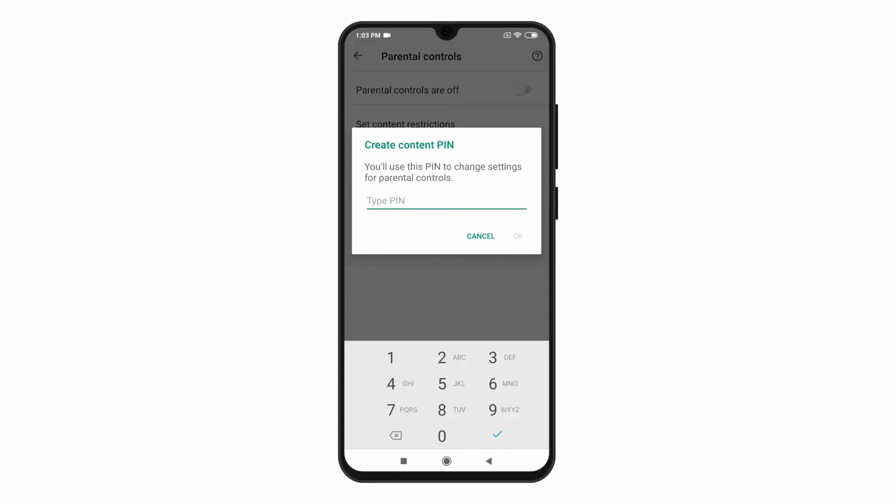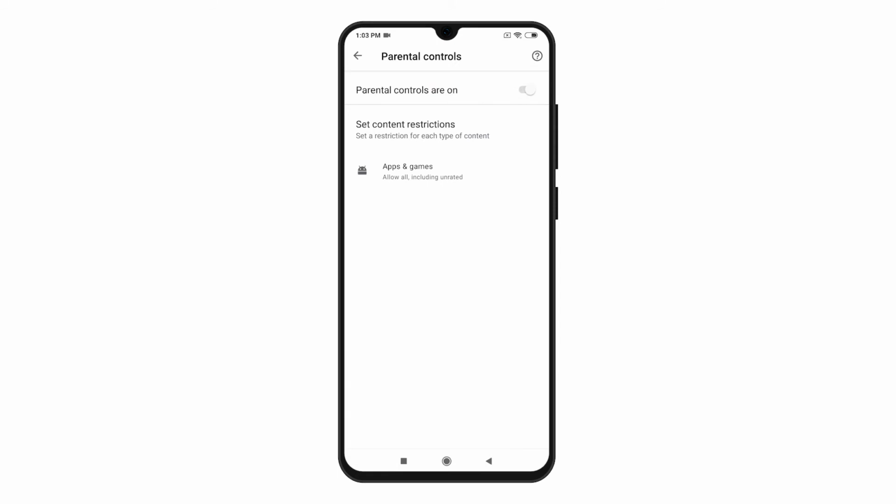A pop-up window appears, asking you to create a content PIN. Enter a content PIN that you'd like to use, and then tap OK. Re-enter the same PIN, and then tap OK again to confirm. Be sure to take note of that PIN because you will need it to reconfigure the Play Store parental controls and to access restricted contents later.